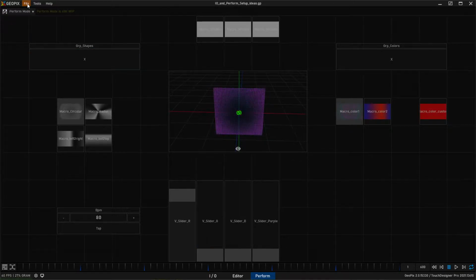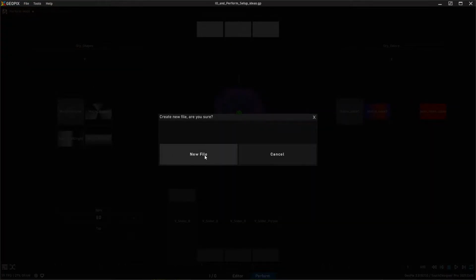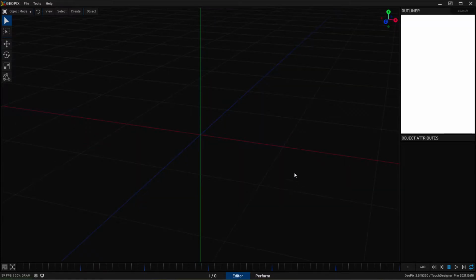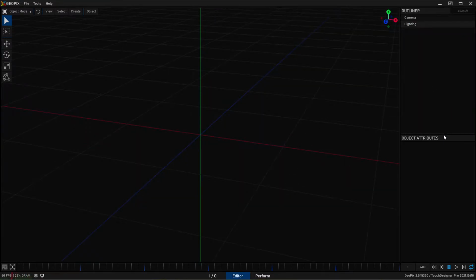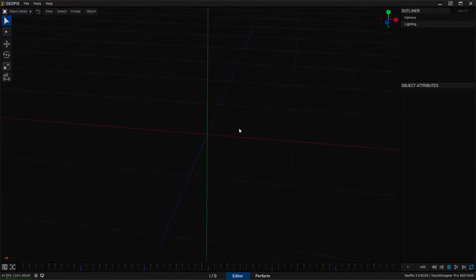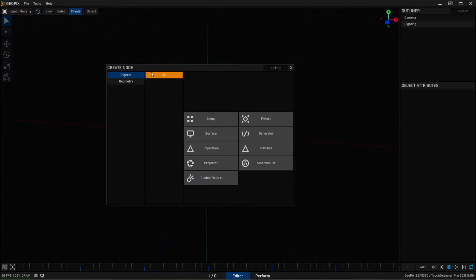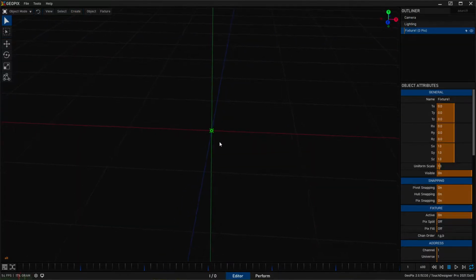So to get started, just go to File, New, and create a blank new project. All right, the first thing we want to do is make a simple fixture, something that we can actually see and project content onto. We're going to just stick with the basics for now in this realm. So we'll just go to Create, Objects All, and then just make a fixture.